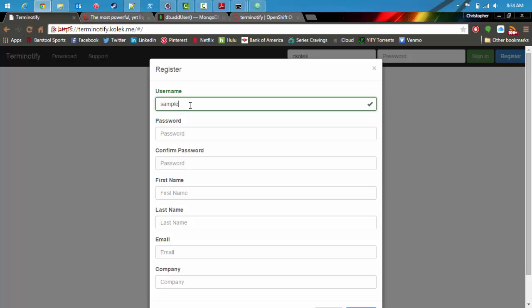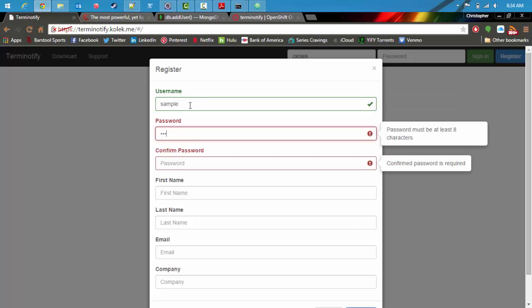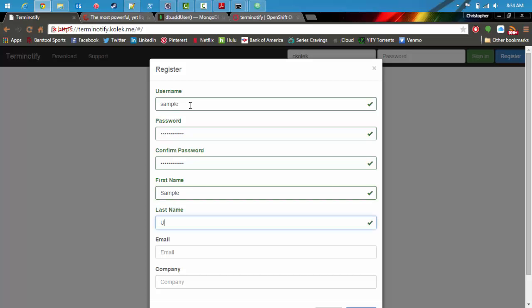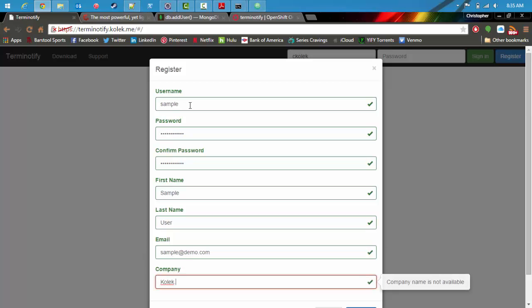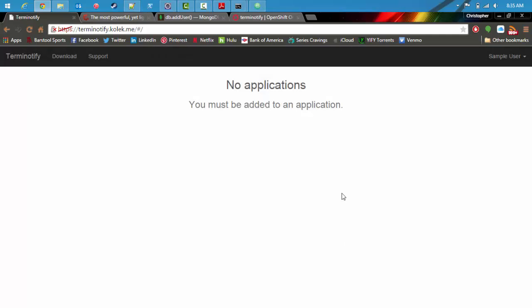We'll call it sample. Fields are validated as we go, so there's a minimum length here that we can see. Also, if I try to use an existing username, I can't do that either. And the same goes for this: if I try to use my existing company name, I'm not allowed to do that. So we'll just call this demo company, and then we will register.